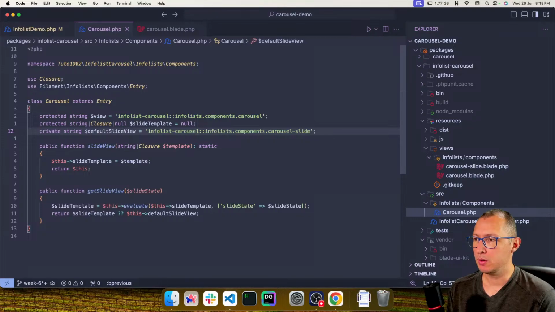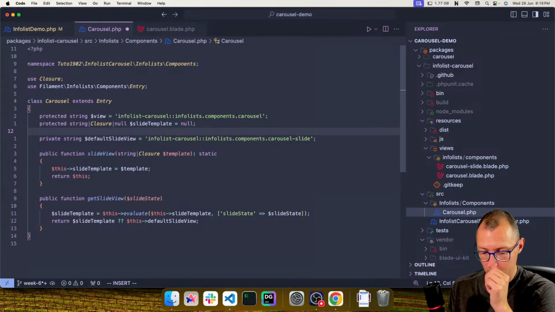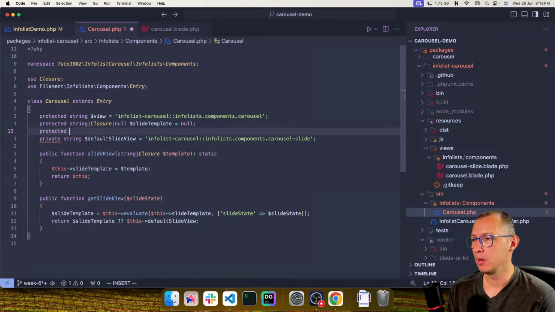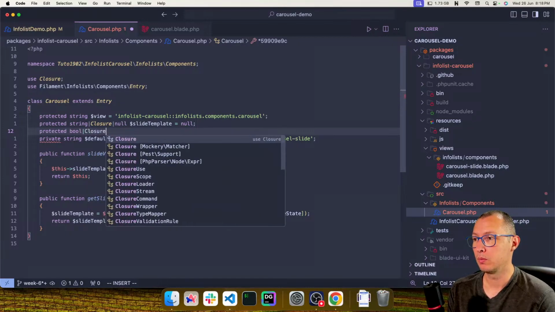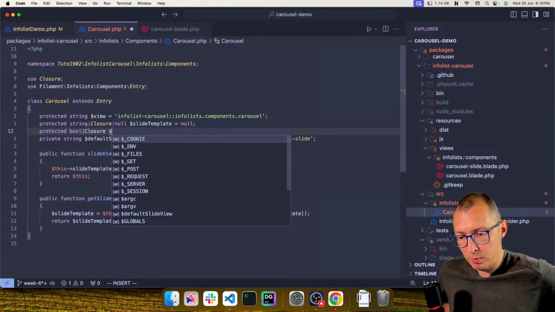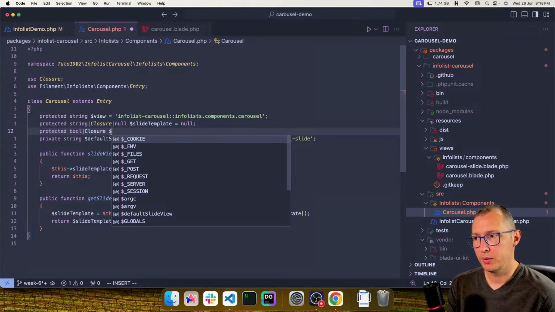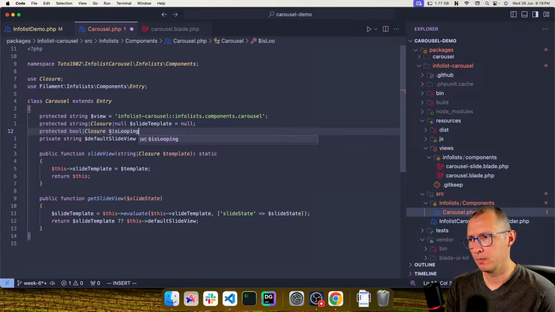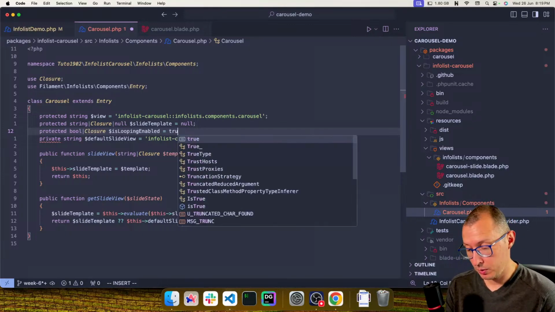So we have the default state view, and let's add something else here. It's going to be protected, bool or closure. Can't call it loop because we are going to have a method called loop. So let's just call it isLoopingEnabled. By default this is going to be true.